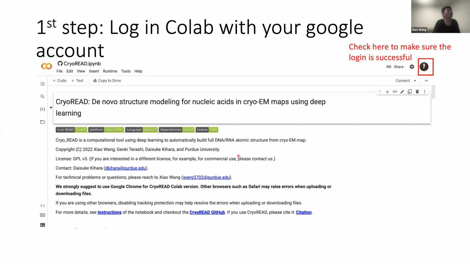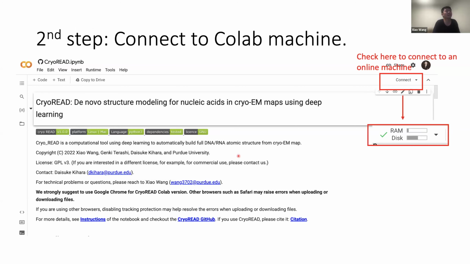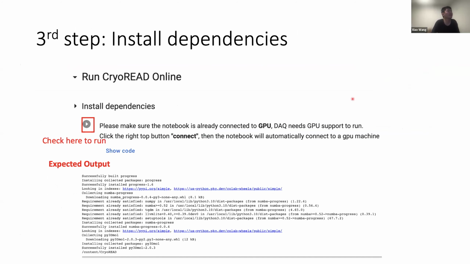So first, to run Colab, you need to log into your Google account. After you successfully log in, you can see your icon at the top right of the page. And then you simply click the connect button to connect to the online machines that Google will automatically assign to you, which is free for 4-hour usage per day. And after that is done, you can simply click install dependencies to install all the dependencies on the Google online machine.